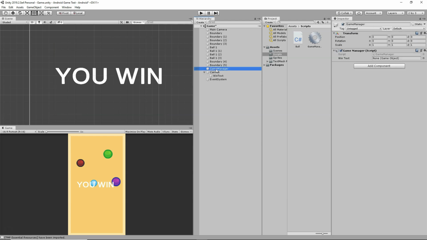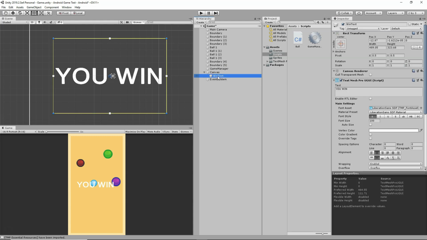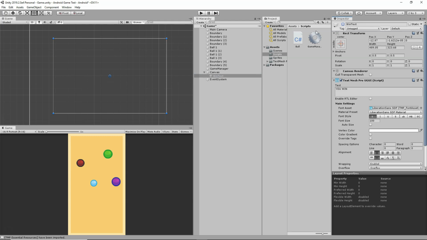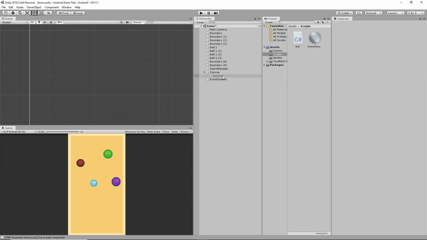Now we're gonna select this game manager, and as you can see, it is expecting this win text from us. So we can drag and drop this win text in this win text slot. Now we're going to select this win text and disable it by default. So at the starting of our game, we're going to disable this win text, and whenever the game is won, this win text will be activated automatically by our game manager because that is what we have written in our code. So now let's go ahead and test and see if it is working or not.